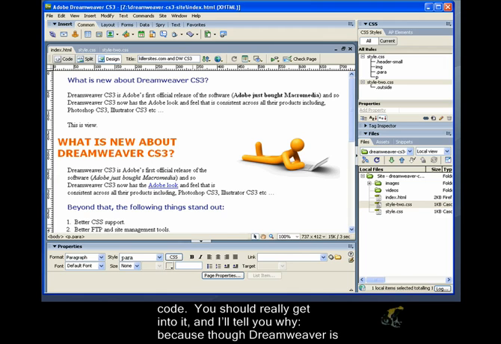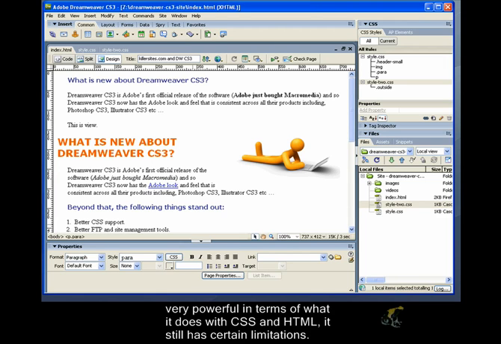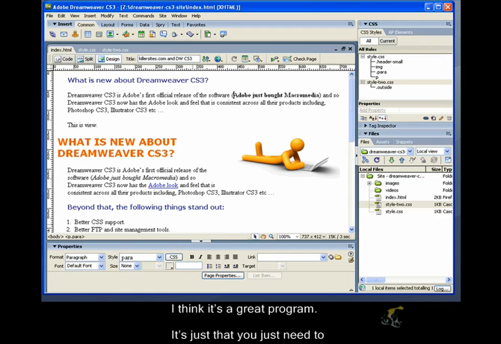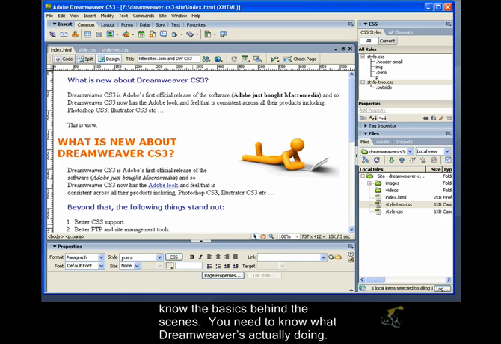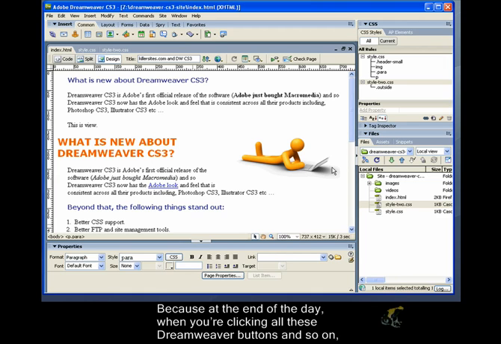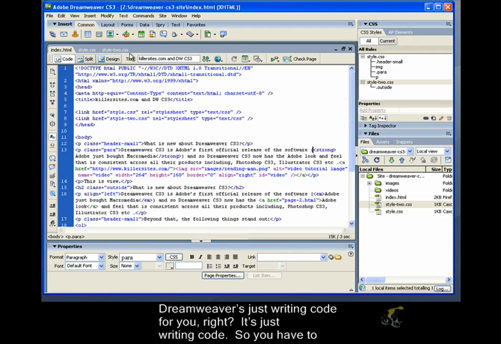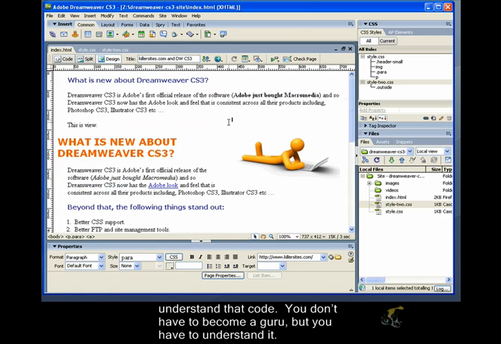Though Dreamweaver is very powerful in terms of what it does with CSS and HTML, it still has certain limitations. There's only so much you can do, and I'm not taking a shot at Adobe Dreamweaver here. I think it's a great program. It's just that you need to know the basics behind the scenes. You need to know what Dreamweaver is actually doing, because at the end of the day, when you're clicking all these Dreamweaver buttons, Dreamweaver is just writing code for you. So you have to understand that code. You don't have to become a guru, but you have to understand it.